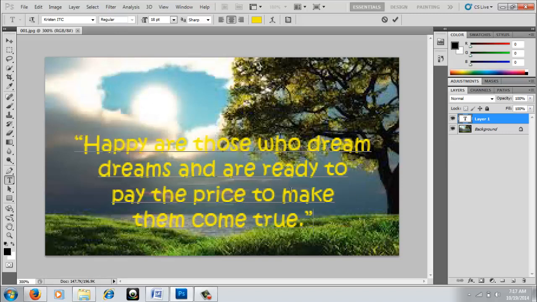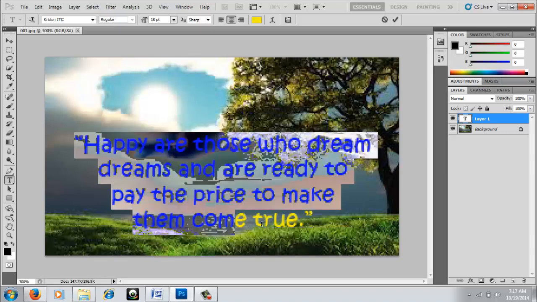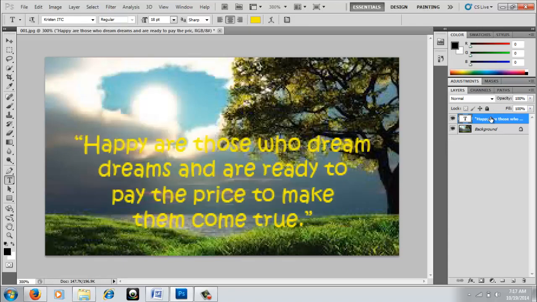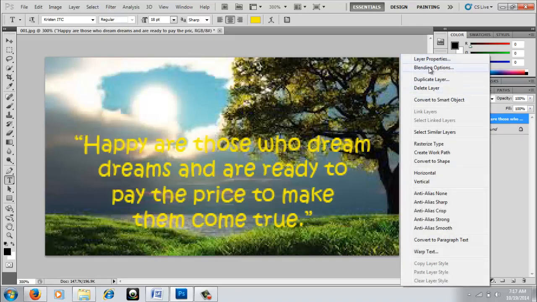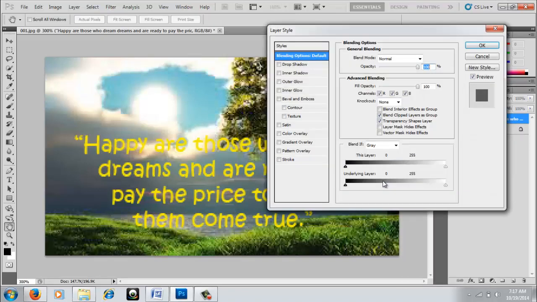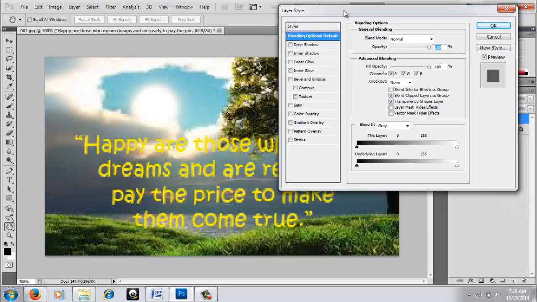So let us say you want to design your text. Just highlight our text and proceed to layer, right click, and go to blending options. So in the blending options, you can change any of the styles. It depends on you what style you are going to use. Let us see, I want drop shadow.